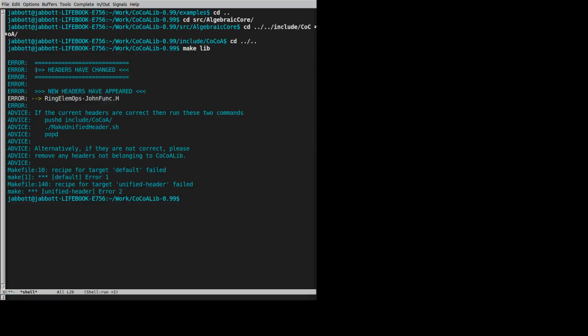This is produced by a CoCoA thing that checks the situation. Error, headers have changed. New header files have appeared. This one, ringlm ops johnfunc.h. So we added this after making several mistakes a few years ago, when we'd forgotten to take into account new header files and so on. So this is a safety mechanism.